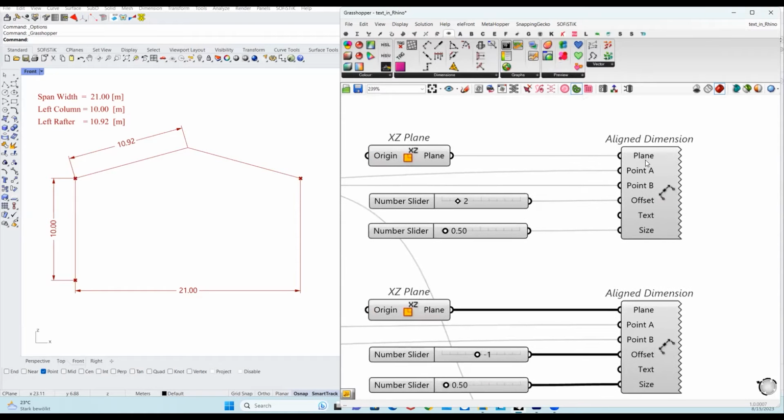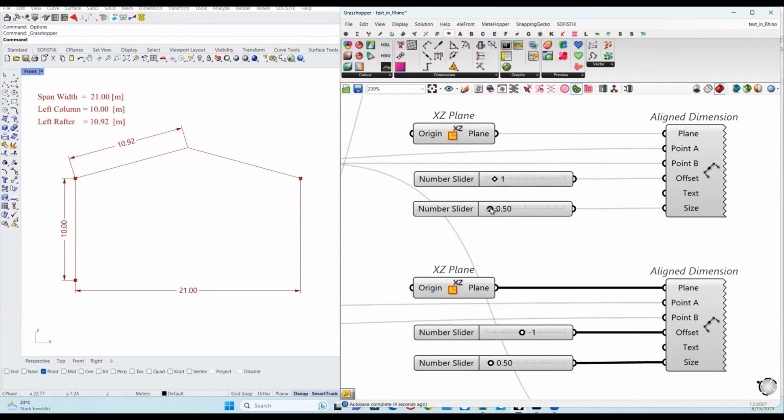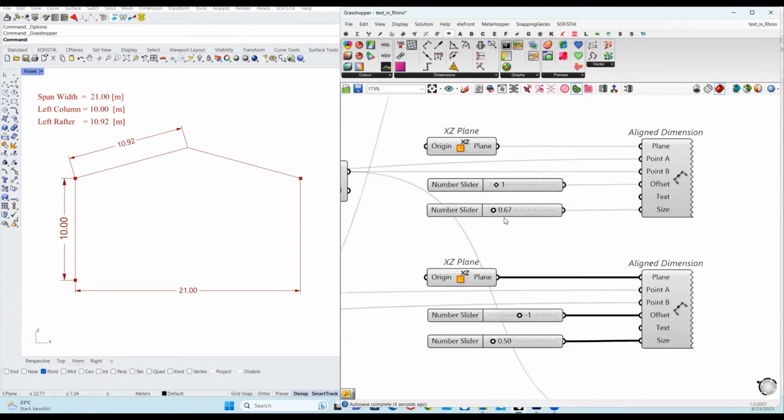This one requires a plane, the plane in which you want to draw these dimensions. And then it requires a start point and the end point of this dimension. For instance, for this 10 meter, my start point is this one and the end point is this one. So you have to connect the start point A and the end point B. And you can also change the offset of your dimension lines. Similarly, you can also change the text size of your dimension lines.